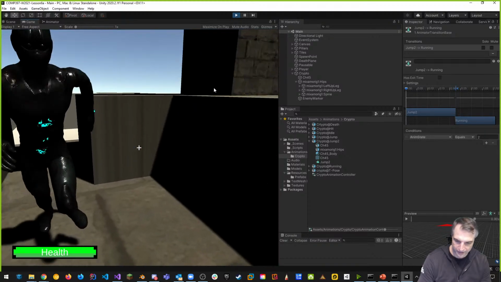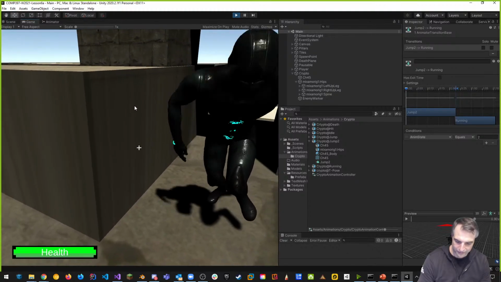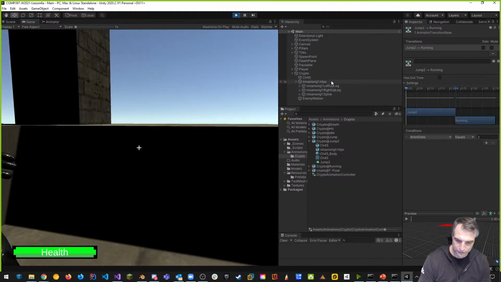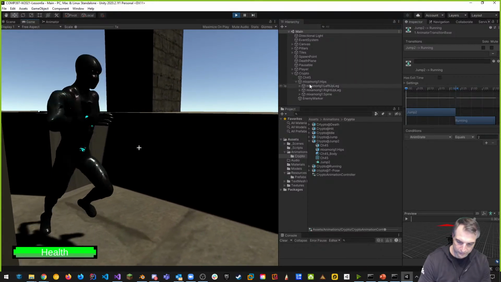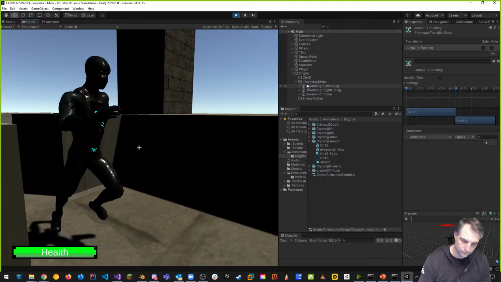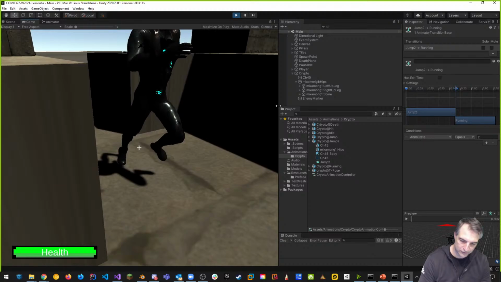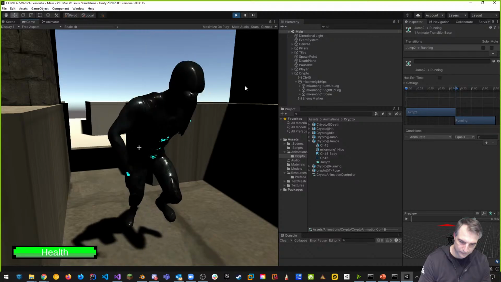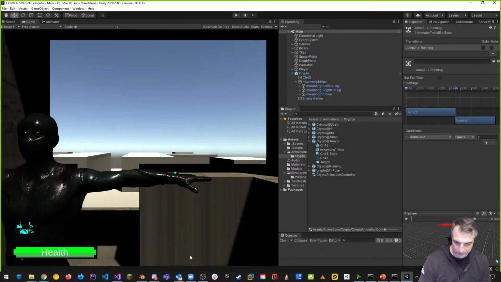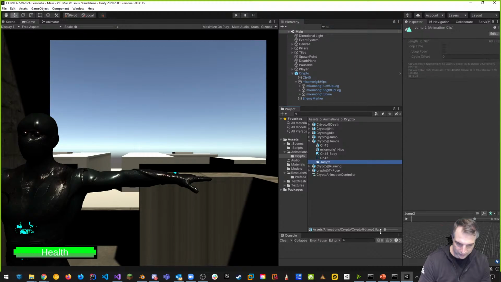Oh, what the heck is going on? He's going back and forth, right? And why is this happening? Why do you think this is happening? He's having a seizure, is what it looks like. So obviously something's not right. Well, let's see what the jump animation looks like. Okay, that looks nice, right? After jump, it has nothing to transition back to.